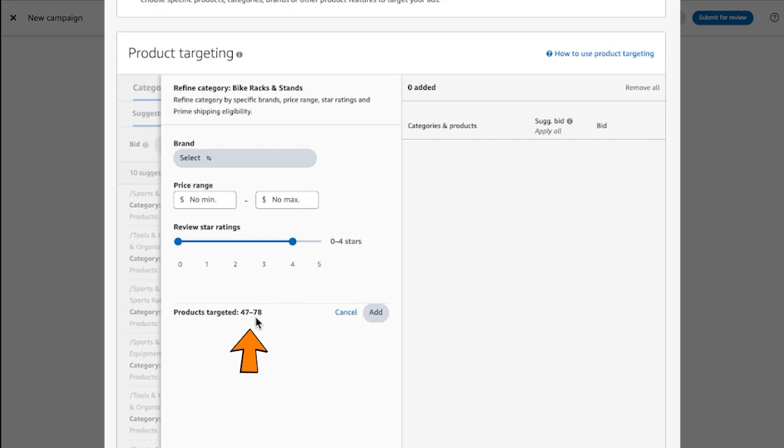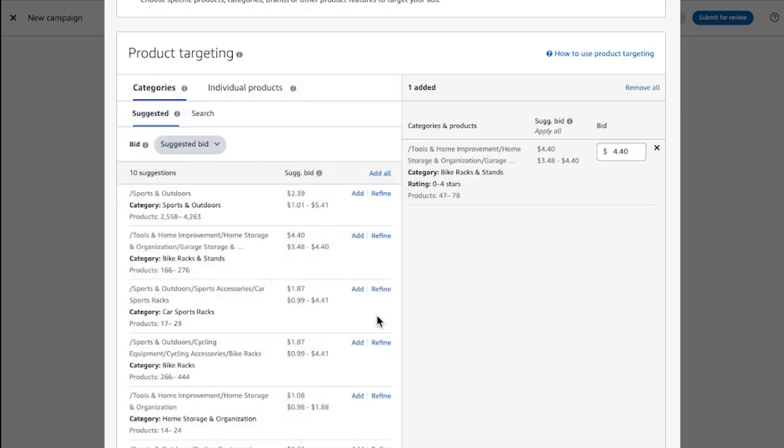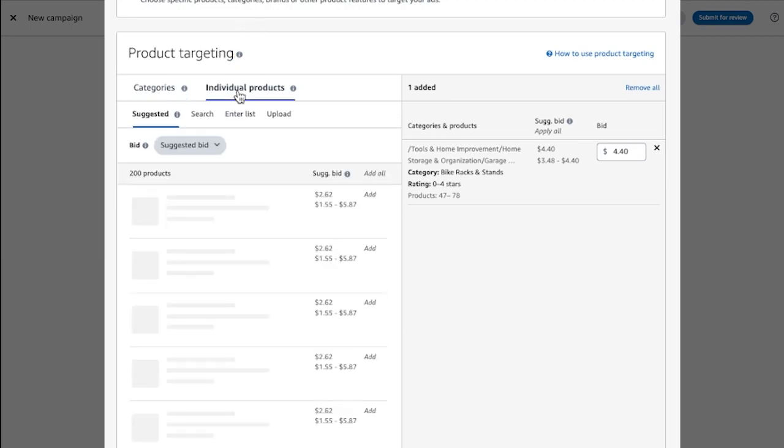You can see it automatically drops this to 47 to 78 products, which is not very much. But I do know that the average star rating for this product is 4.5. So keeping it away from product detail pages that are 5 stars will give me somewhat of a competitive advantage. I'm going to leave it on the suggested bid right there, because it's on the high end right now, which Amazon has been doing recently, setting the suggested bid the same as the highest.